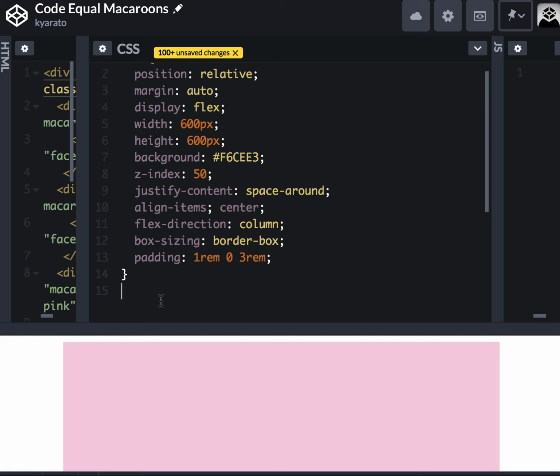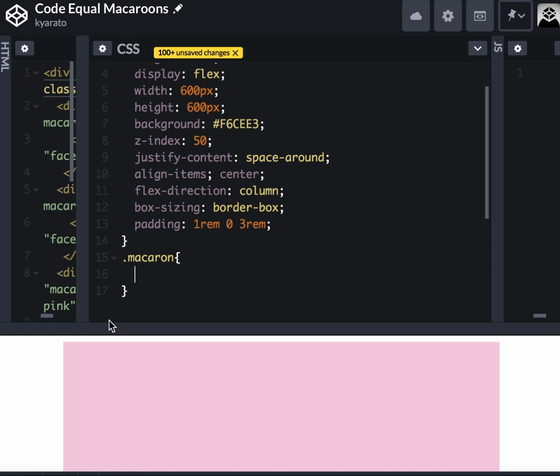So now we are going to want to do dot macaroon. So this is going to be for our first macaroon, or this is going to be kind of general for all our macaroons, and then we can go into specifics with the rest of them later on in the CSS. So you can already see that this has kind of more to do with the specifics of how everything is going to look on the screen, which is important to know about CSS. So we want to make each one 150 pixels. We want to make the height 100 pixels.